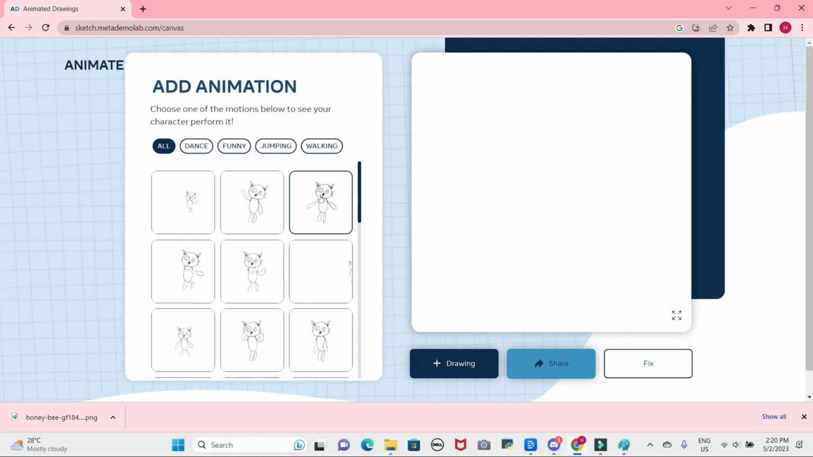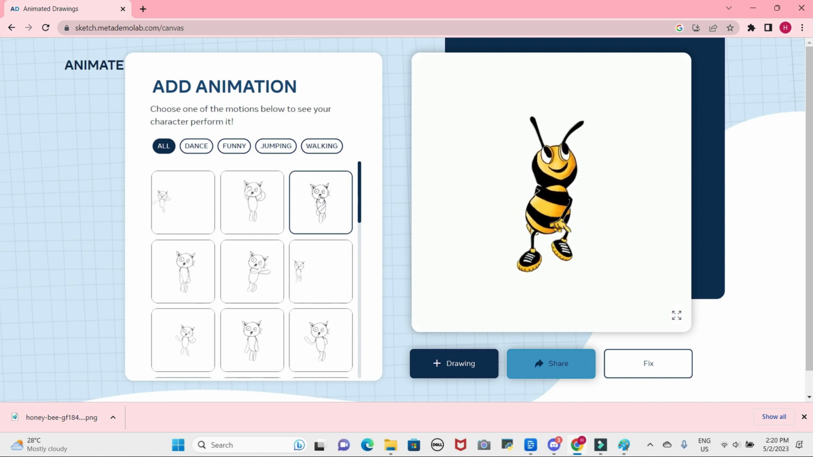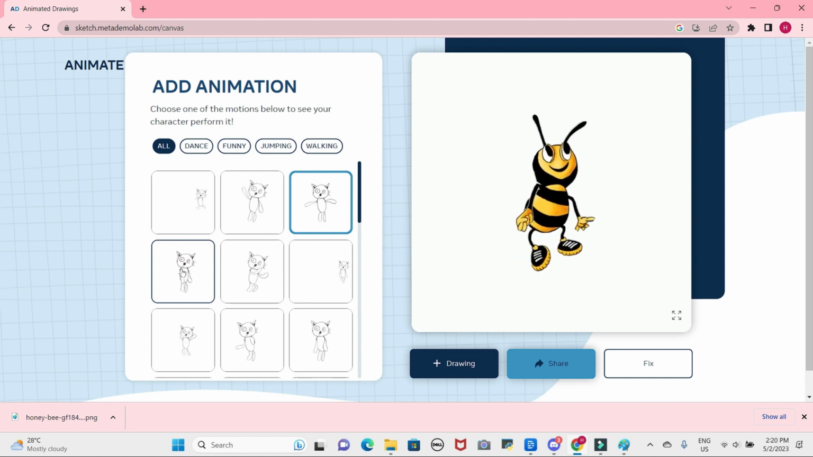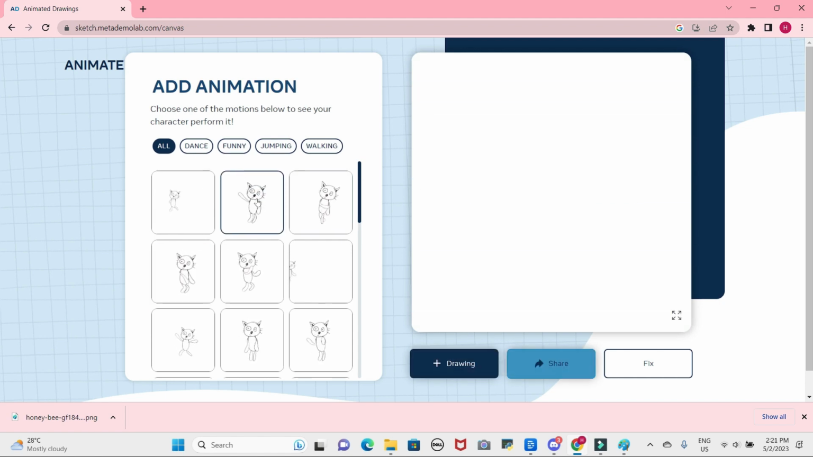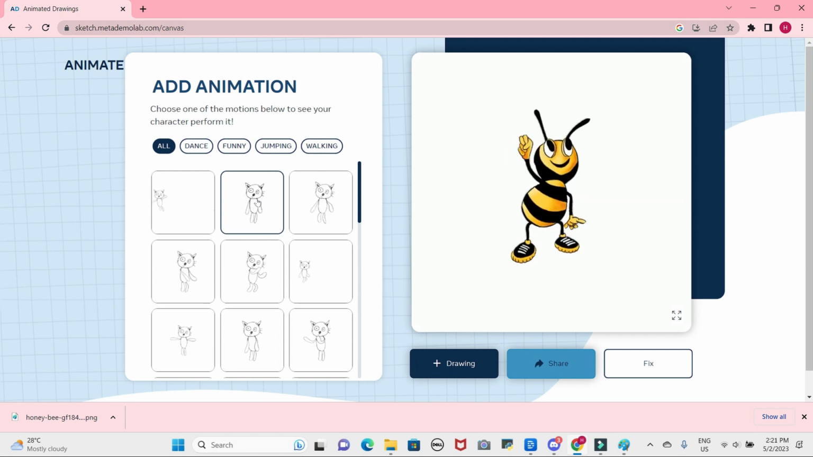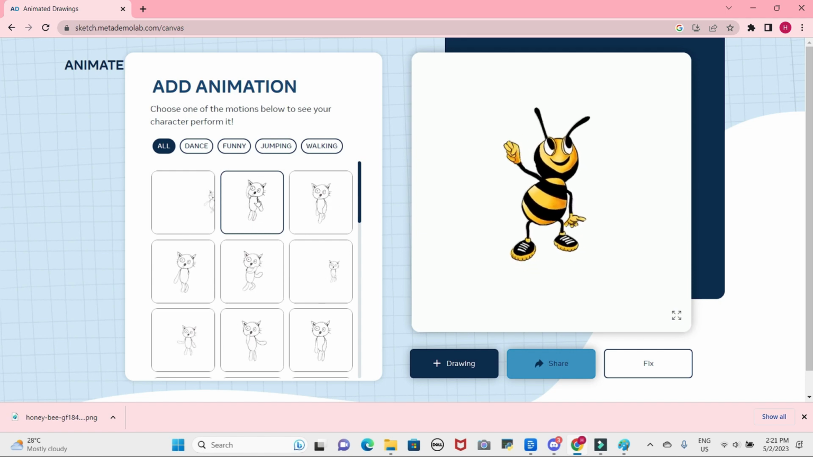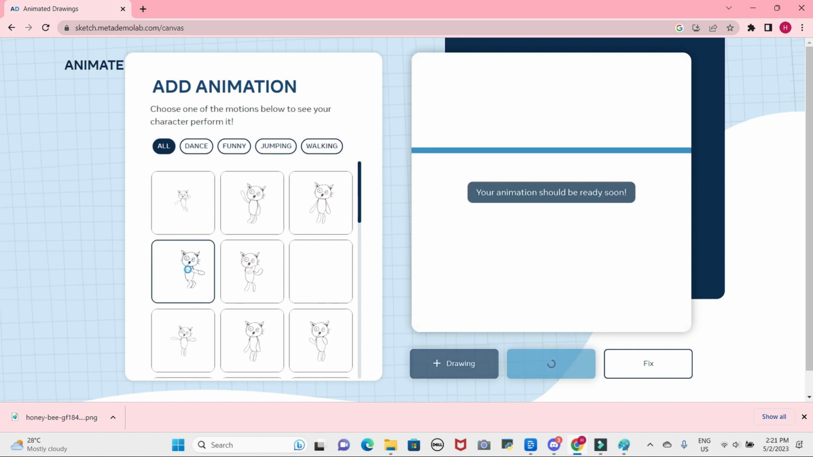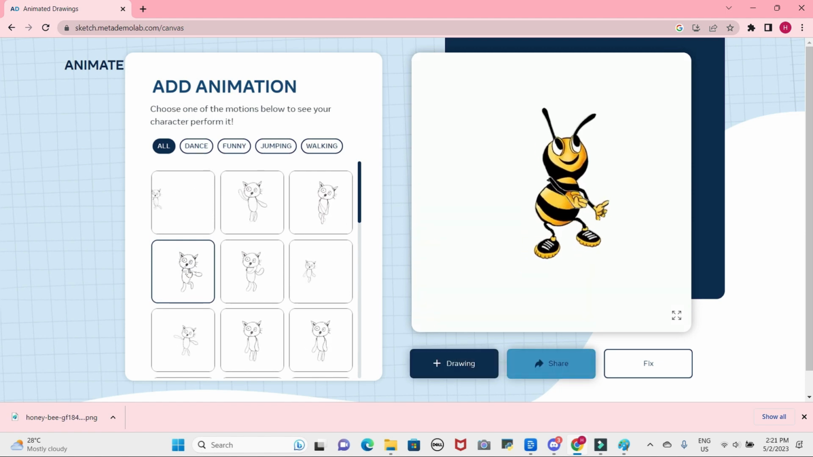There are different methods to animate your cartoon character. Those are dancing, funny, jumping and walking animations. You can try out any of those according to your needs.